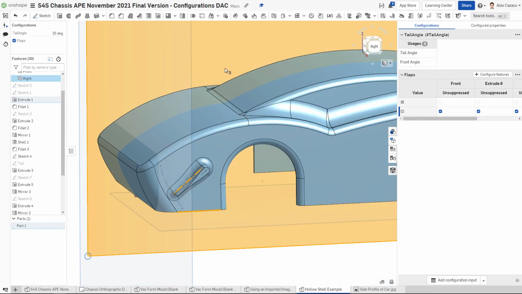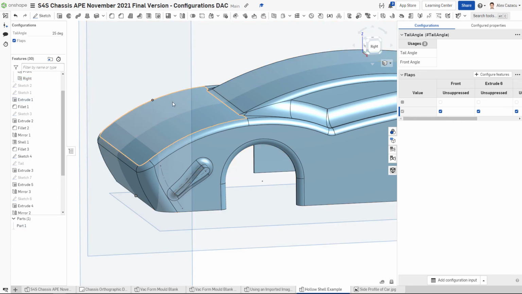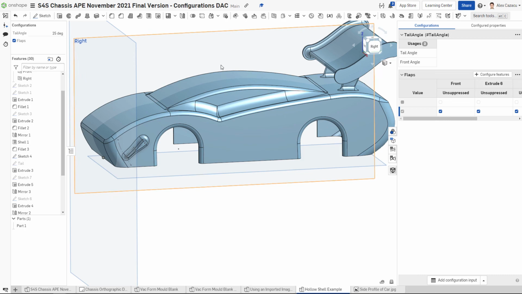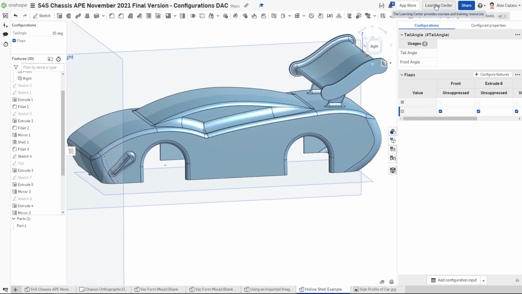Okay, again, you will find more information about this topic in the description. You can find a lot of really interesting content under the Learning Center. So enjoy Onshape. Thank you.